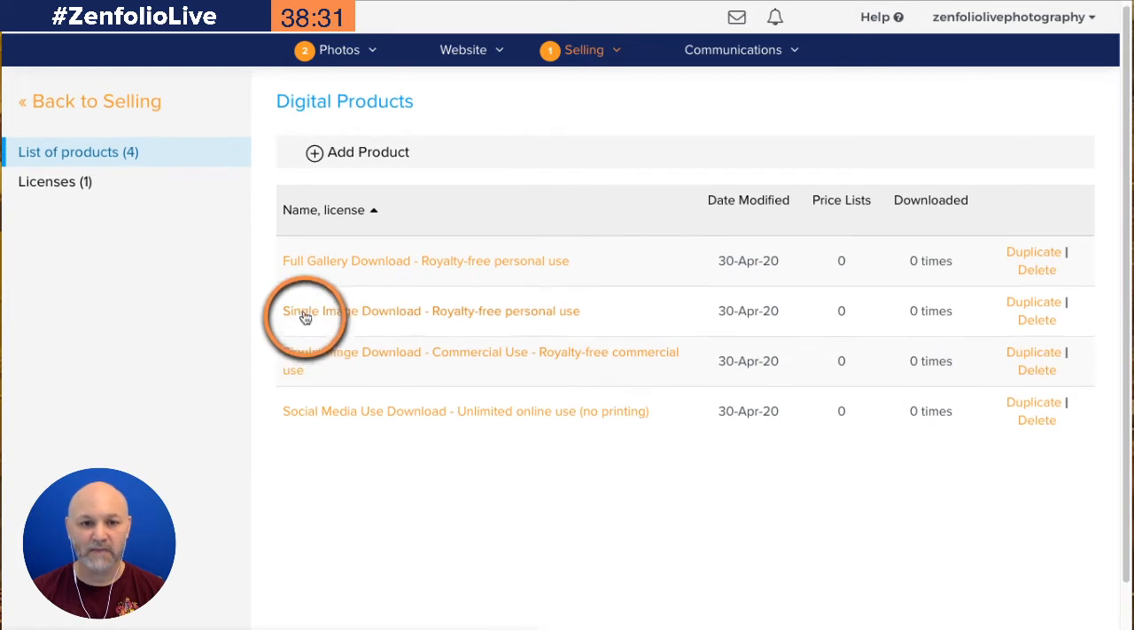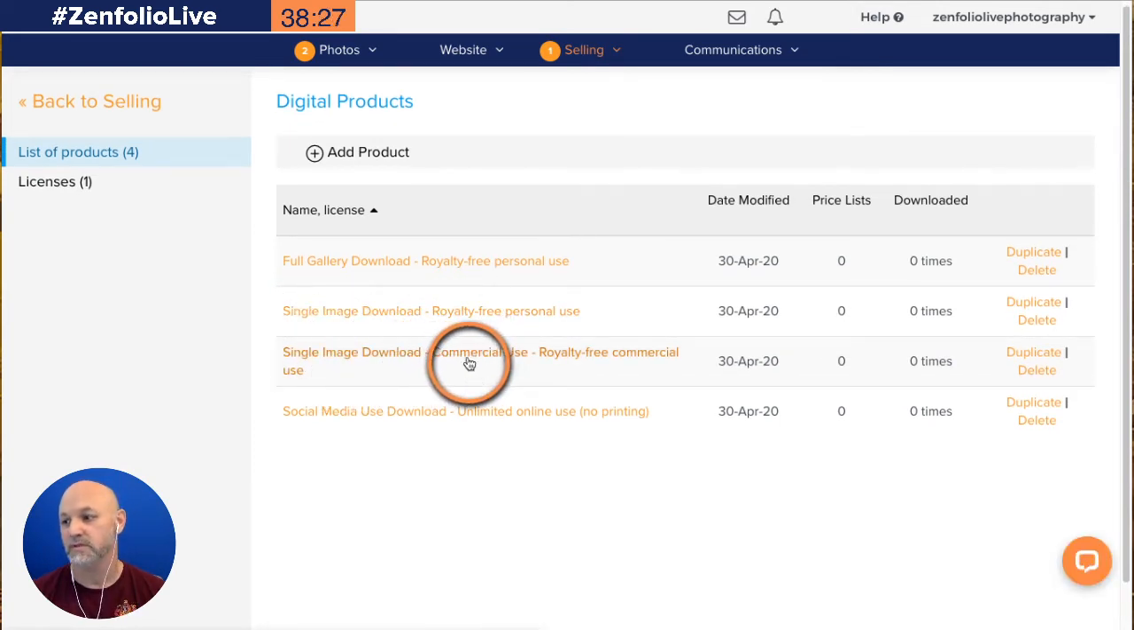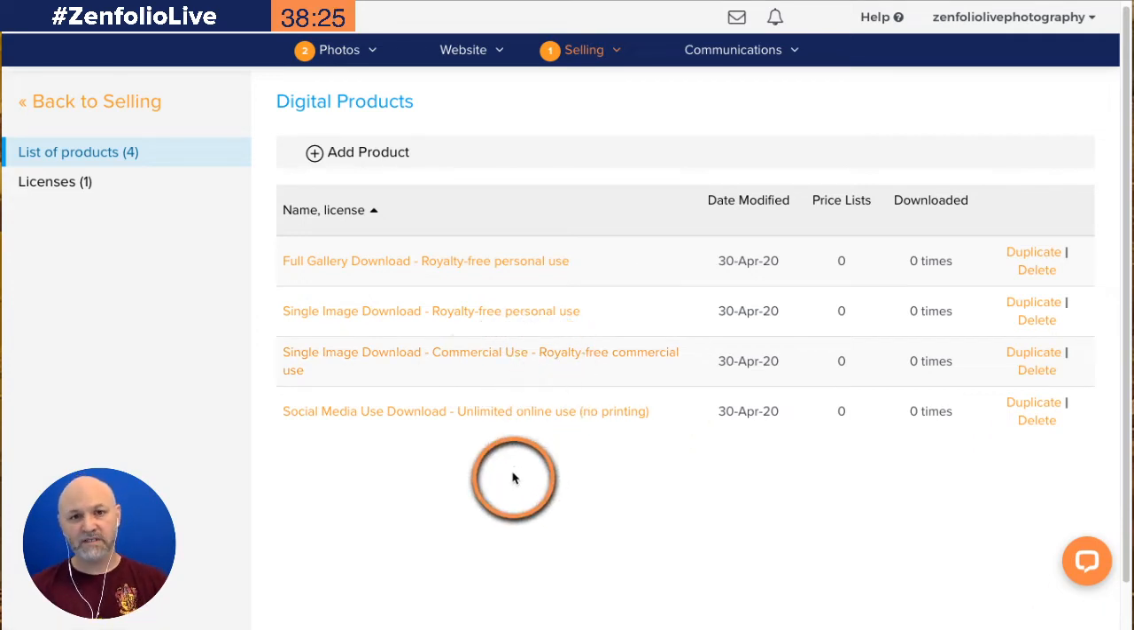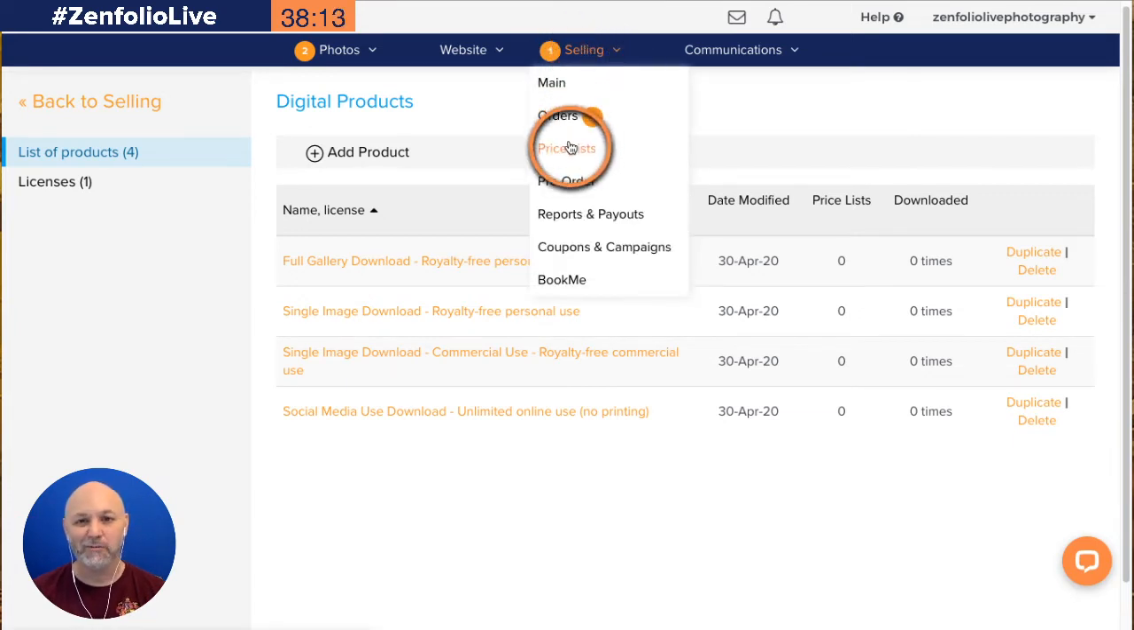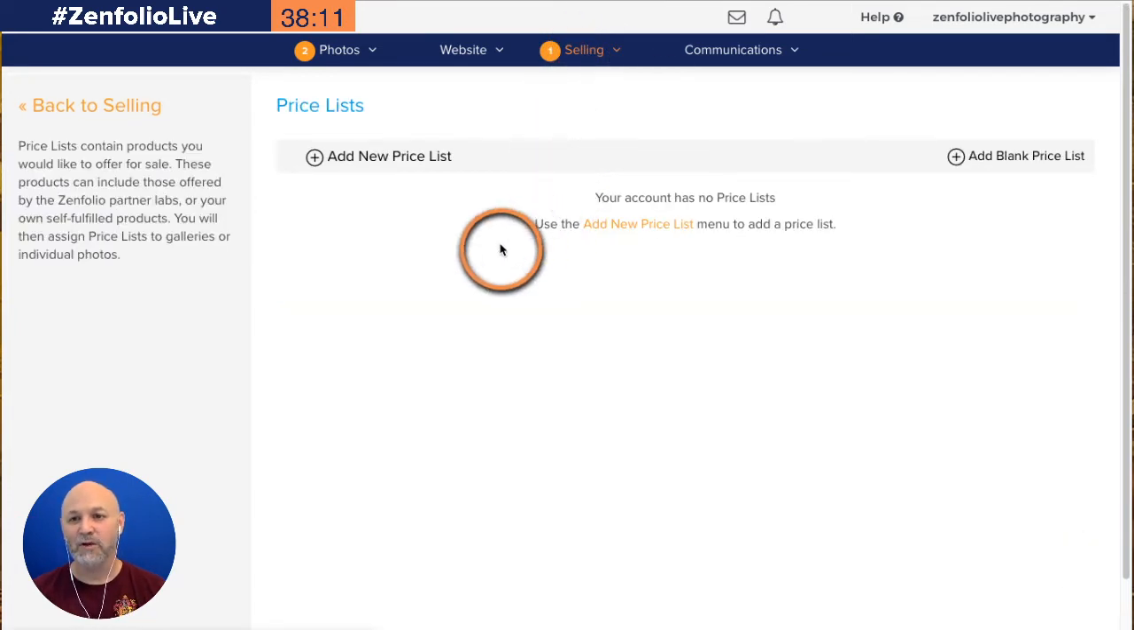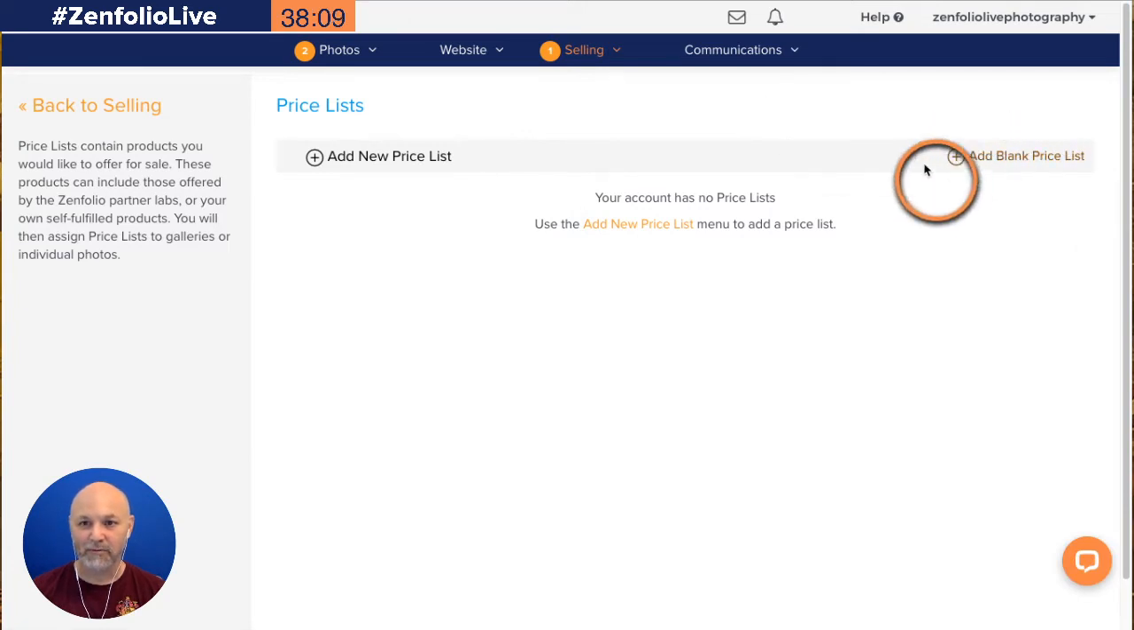All right, so now we have a single image download personal use, a single image download commercial use. Okay, so we have these digital products created. Let's go get them on a price list and let's make them actually available to our clients for purchase. So we're going to click on or hover over selling. We're going to go to price list, and then we're going to click add a blank price list right over here.